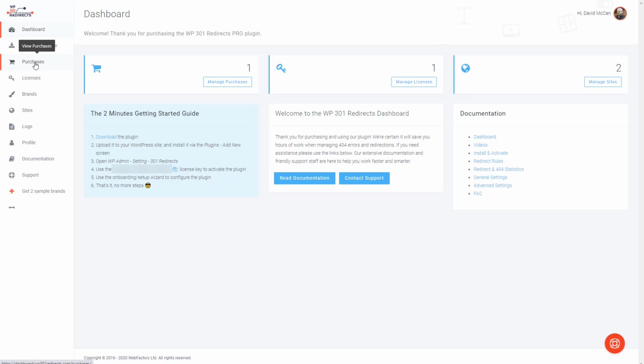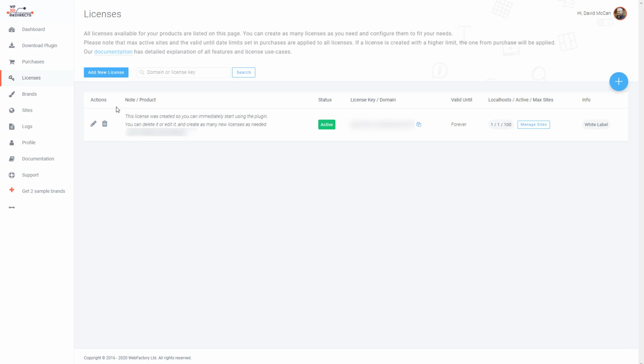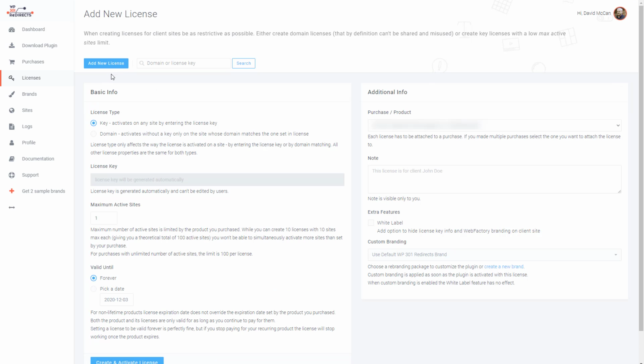This link here shows your purchase history. Then this is an interesting area here. This shows your licenses, and when you purchase the Pro plugin, it automatically creates a license for you that you can use. But there's also a link here to this license manager. And what this allows you to do is you can set the type of license where you're entering a software key, or you can create a license per domain.